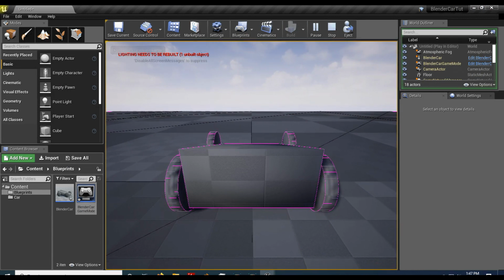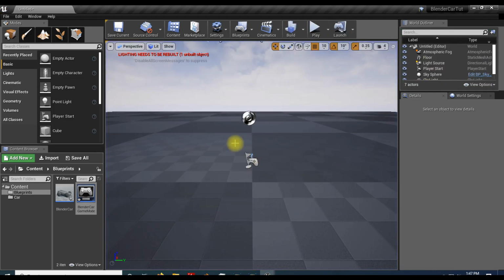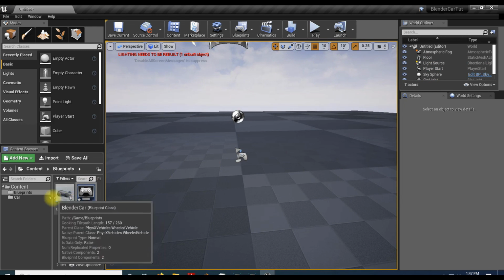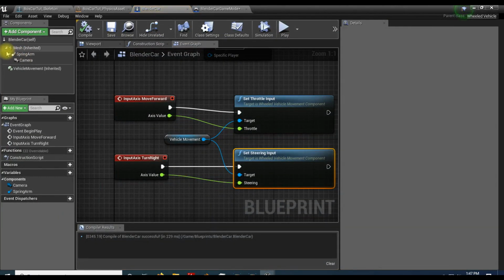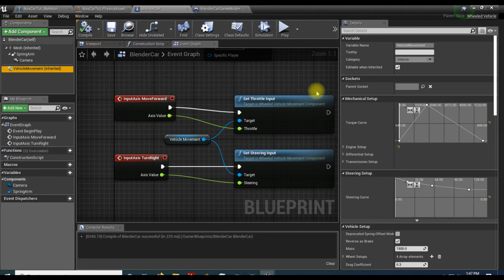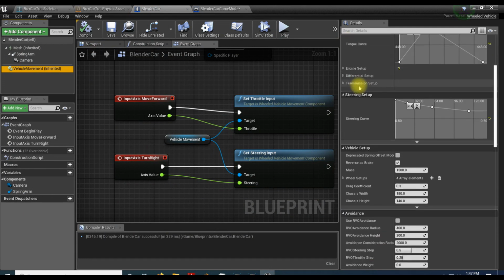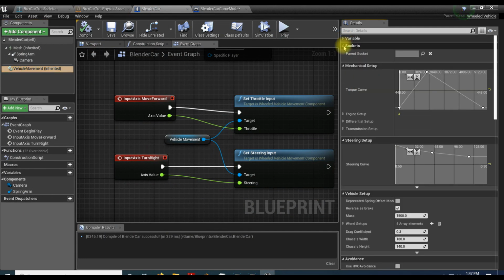And let's see, can we move? No, not yet. We still have to set up our tires. But our collision should be about where it needs to be. So that's all good. Let's go in to the car body. Vehicle movement component, set up our tires. So come down to, go ahead and close these here.